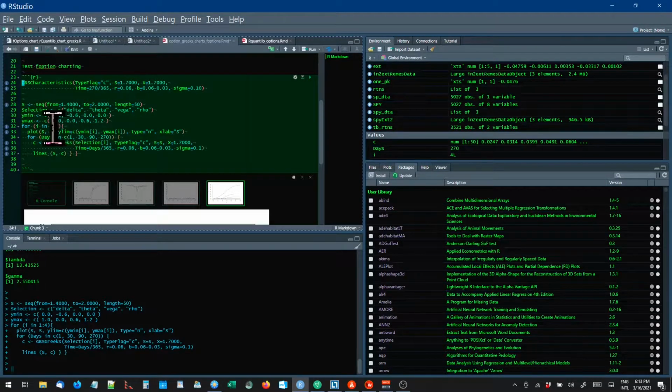and for 1 to 4 is days, from 130, 90 to 70 days, and the GBS Greeks selection, which is delta, theta, vega, rho, and type flag is call, and there's all the various stats, and your print lines. It's a conventional plot chart.